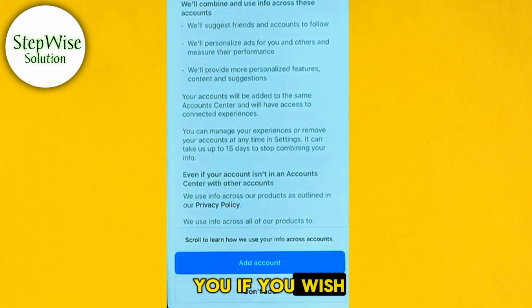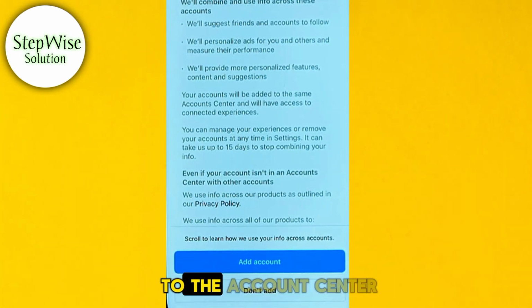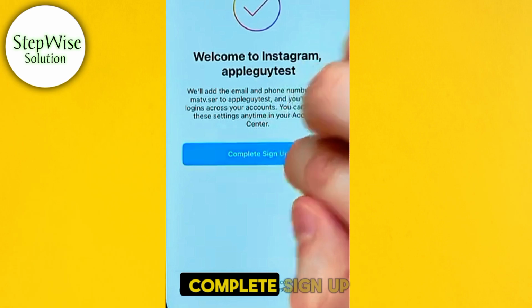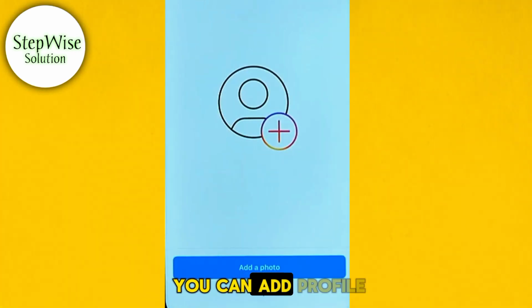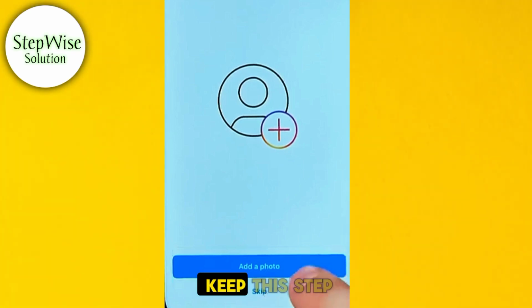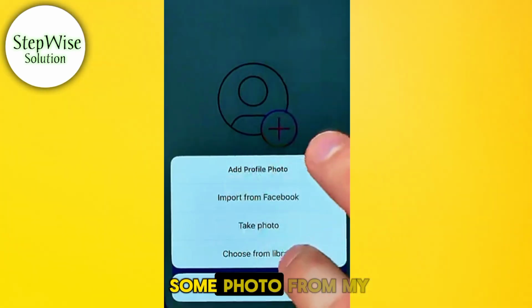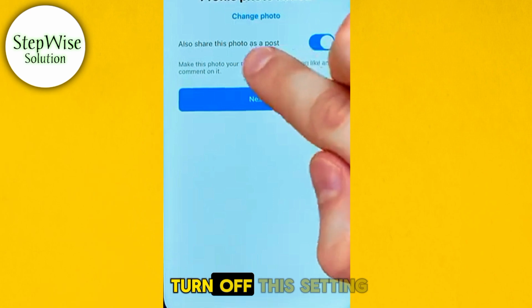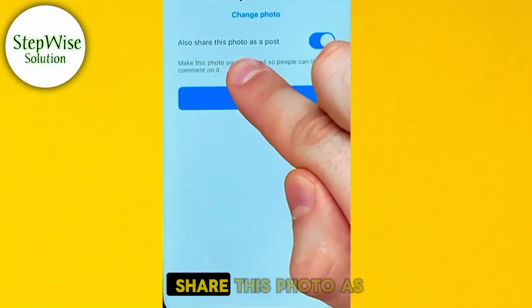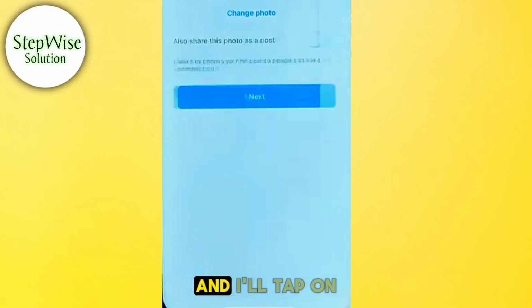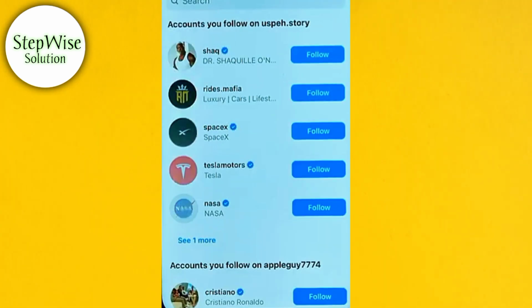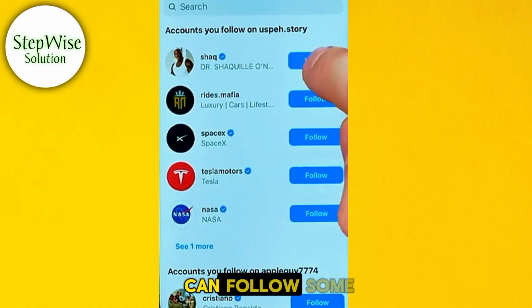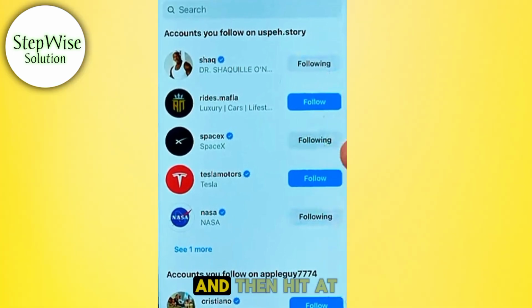Then it will ask you if you wish to add a new Instagram account to the Accounts Center. To do that, just hit add accounts and then tap on complete sign up. On the next step, you can add a profile photo or you can just skip this step. I'm just gonna select some photo from my camera roll. Let it be that one, then I will turn off this setting, which is called share this photo as a post. And I'll tap on next, then tap remember. And then it will prompt us to follow accounts we might know. You can follow some Instagram profiles and then hit done.